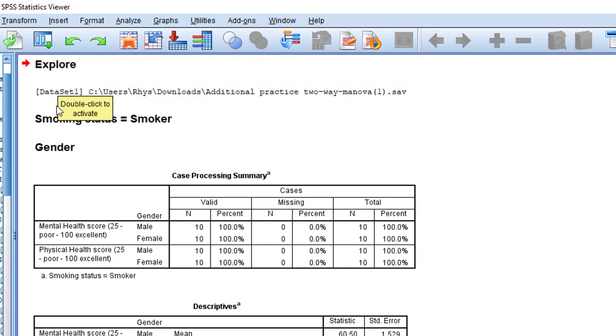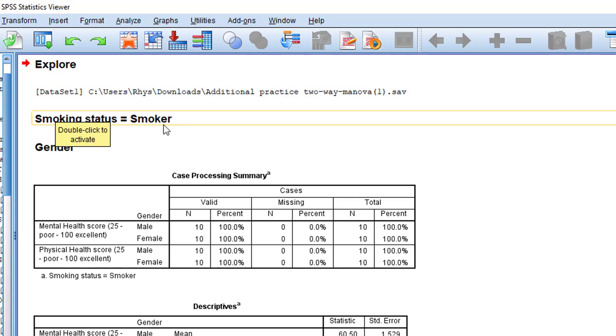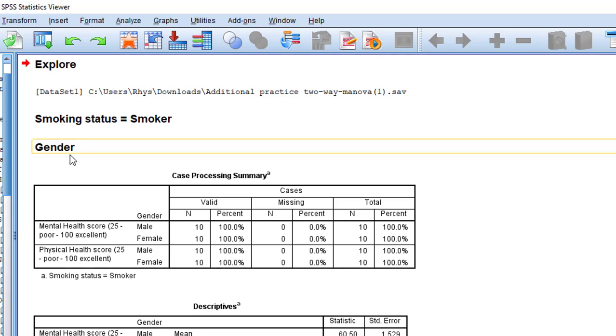You can see here it's processing, and here we go. Now the first thing we can see is it split our output file up by smoking status, because we asked it to do that. So the first part of the output is going to focus on the smoker participants, so participants who are grouped into the smoker condition or the smoking group.